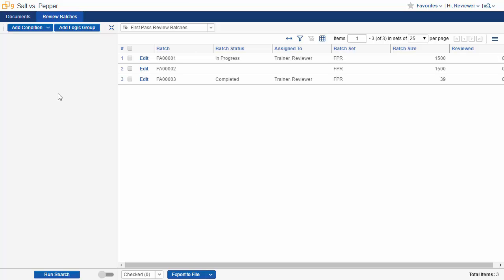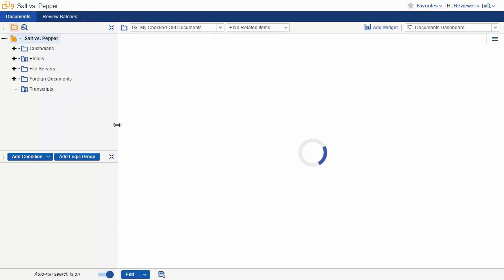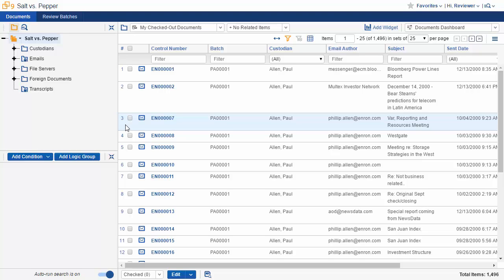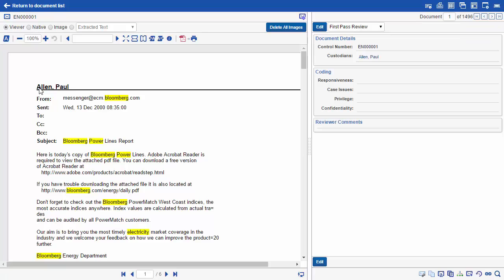Now I'm going to return to the Documents tab, and then I can actually start reviewing those documents. You'll notice that I'm still on the My Checked Out Documents view, but down here, instead of those 39 documents, I have the documents that are in this batch. Let's open up the first document on the list, and this will begin our review. We are now looking at the core reviewer interface. This is the third of those 3 interfaces that we discussed previously.